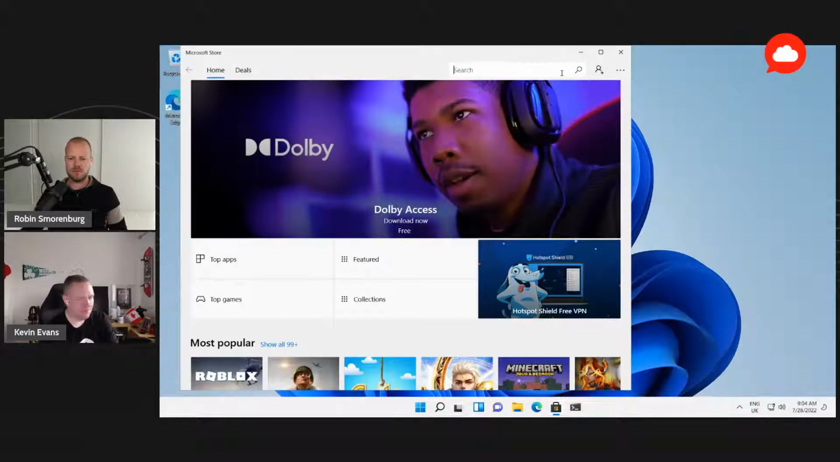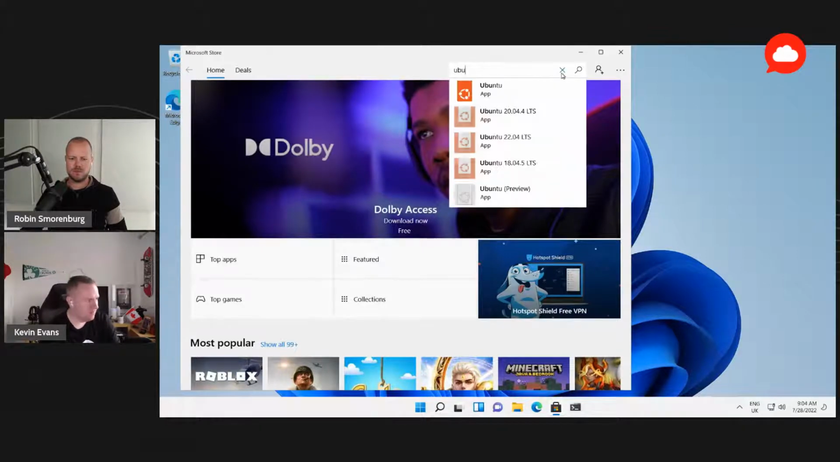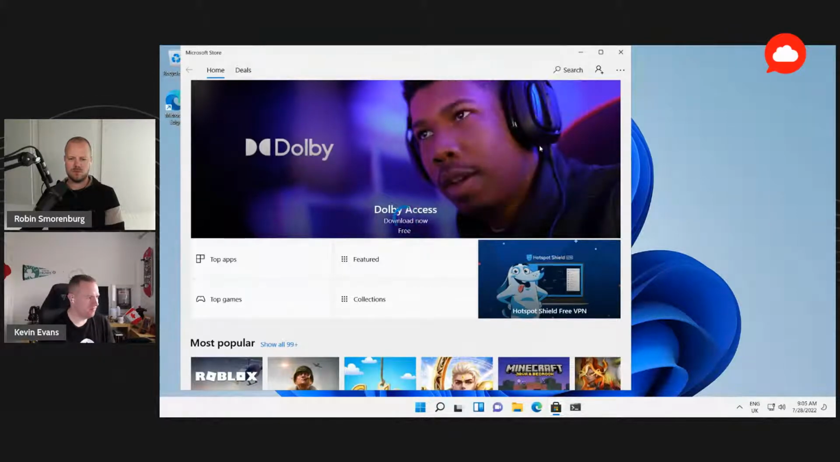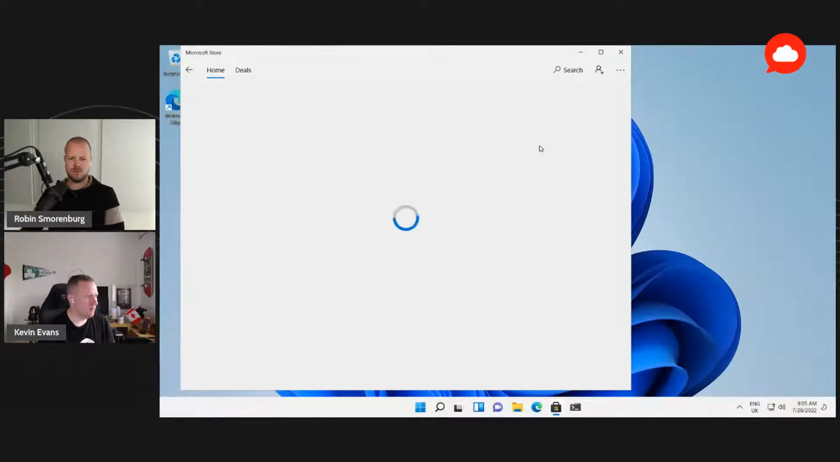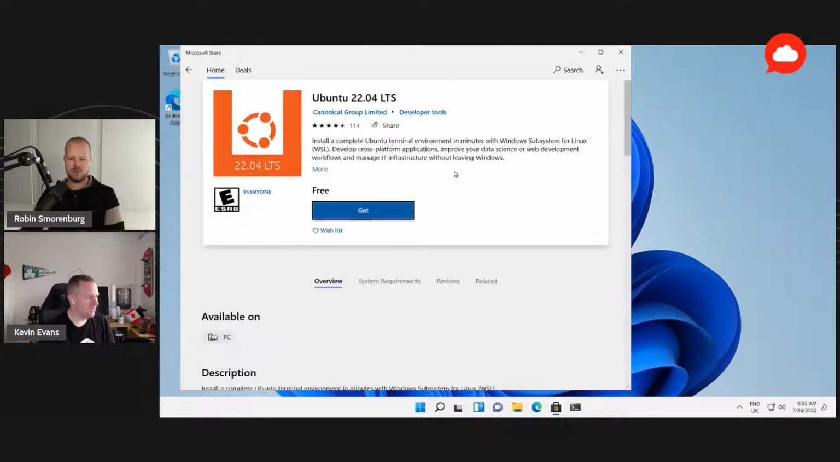So we're going to go to and type in Ubuntu. Here we go. Start typing that. And you see there's a couple of versions there. That's how long this has been in the game, right? But we're going to be deploying 22.04 LTS. So that's the long-term services. So there's extended security updates and patches for this. So supported from Canonical, who maintain and operate Ubuntu. Right. So we're going to click on Get here.